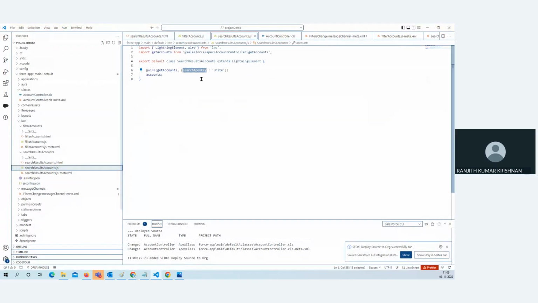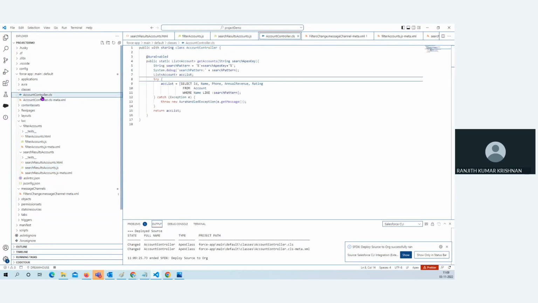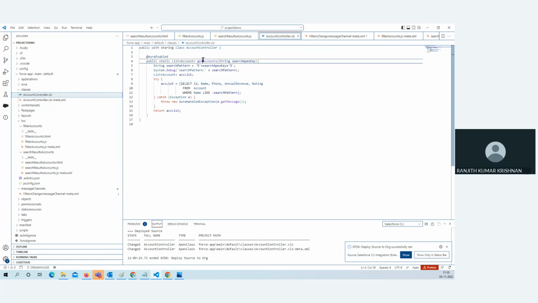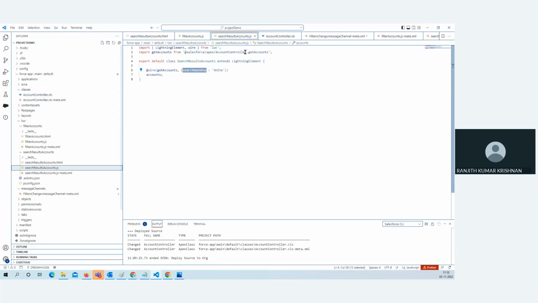I think the Apex is not being invoked. Account controller, get accounts. Okay, get accounts. Is there anything missing here? Account controller dot get accounts, get accounts, accounts.